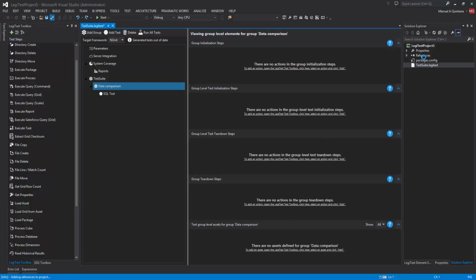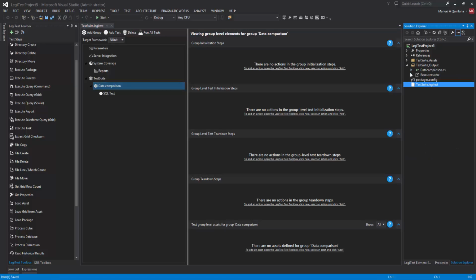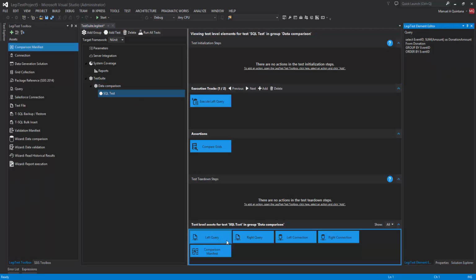I mentioned the Solution Explorer is going to grow. There's all my references. We can see already as well that there has been some C# generated. Going into the test, this is what we're looking at, the assets themselves. Here's the query I created. Here's the other query for the target table, the respective connection managers. These are resources, and they can be reused throughout the test.